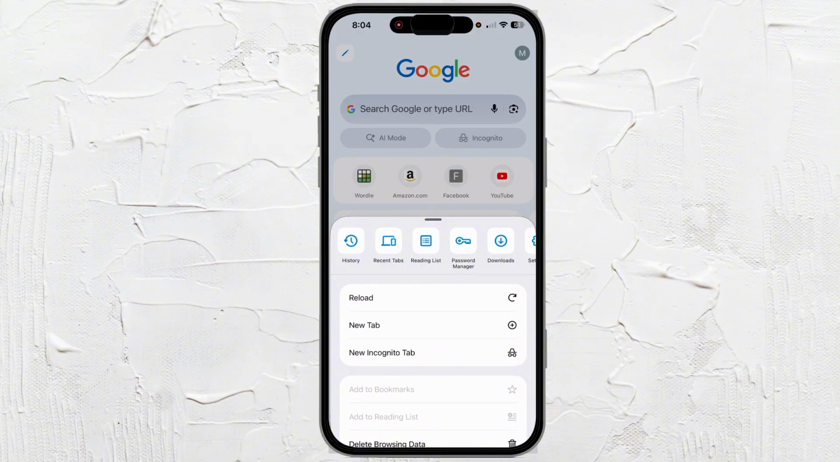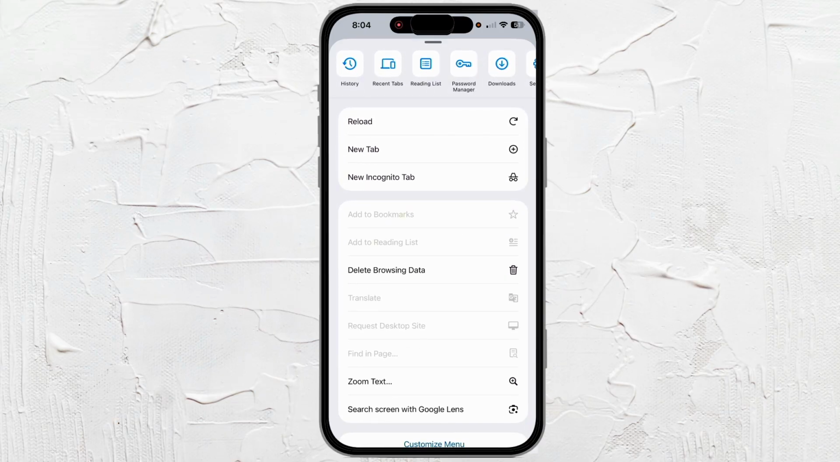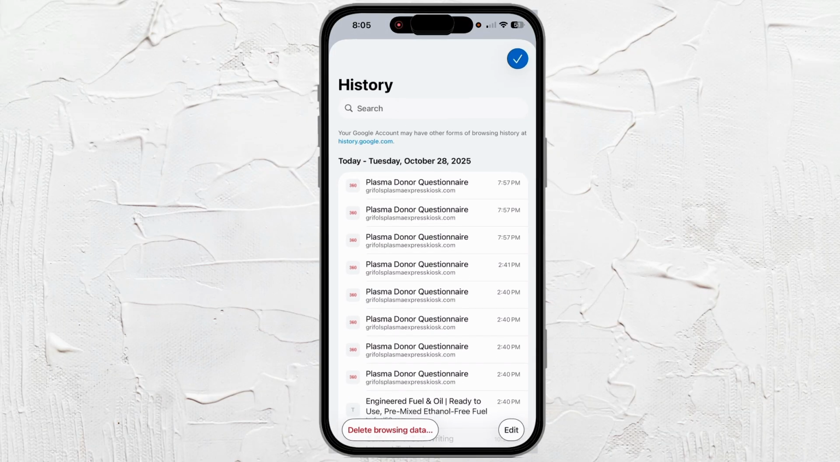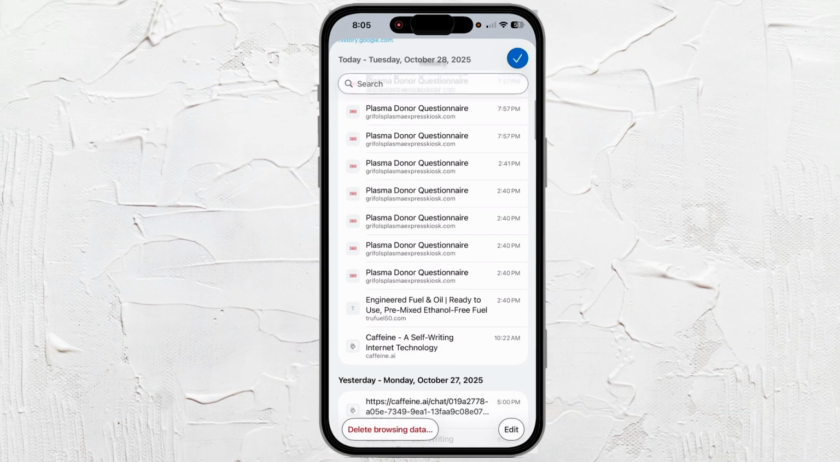You can either swipe left with these options and go find history. As you see, it's the first option here for me. Or you can go down to delete browsing data. It's basically the same thing. So I'm going to go ahead and hit history, and that's going to bring up all these different things.